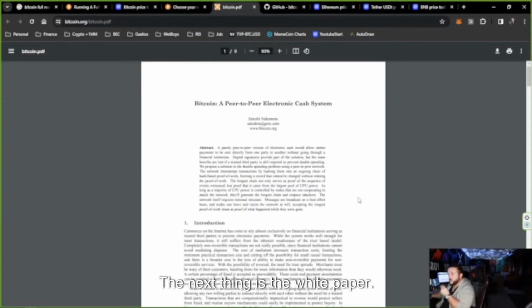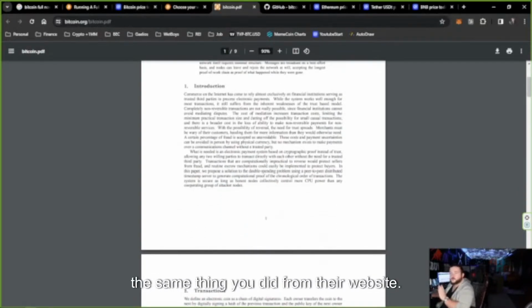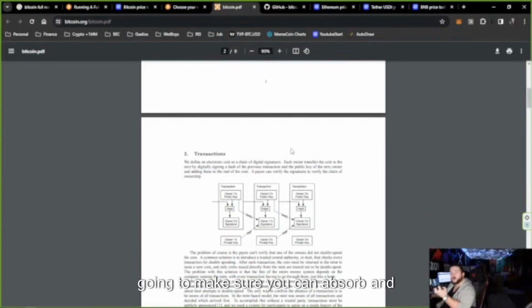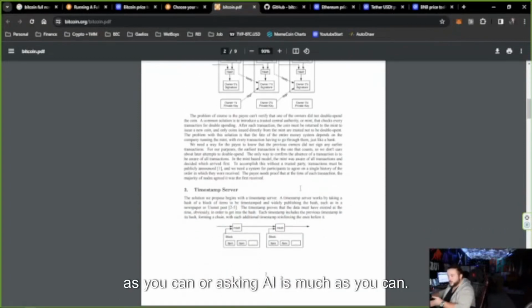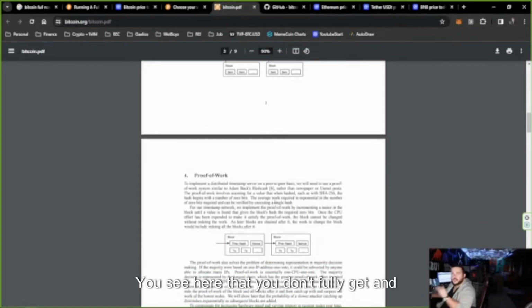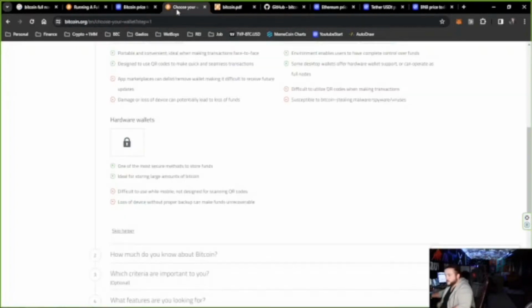The next thing is the white paper. This is more technical. You're going to do the same thing you did from their website. You're going to go through this and make sure you can absorb and comprehend everything by Googling as much as you can or asking AI as much as you can to understand any words or anything you see here that you don't fully get and you need a different format. Not everyone can learn by reading. Maybe it's going to YouTube and finding someone like me that explains this stuff in detail, right? There's great channels for that.